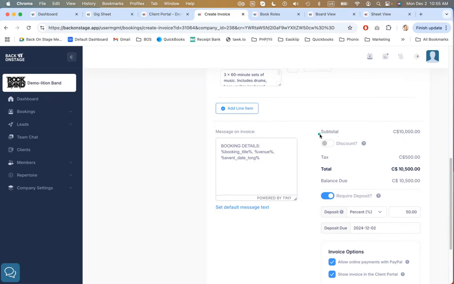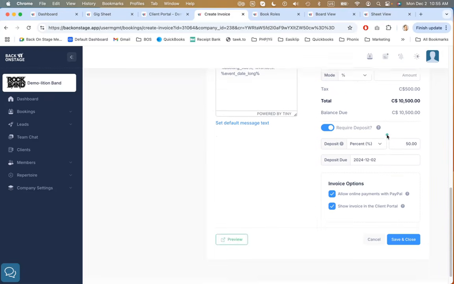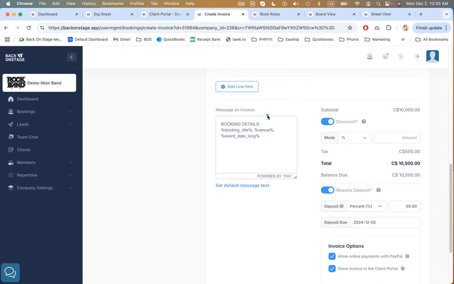What else is going on down here? We've got a discount option you can turn on should you need. We've got our deposit option. Oh, this is helpful. So right over here, you'll notice we've now got tokens going on inside this little message field. By default, we're putting the title, the venue, and the event date into there for you.